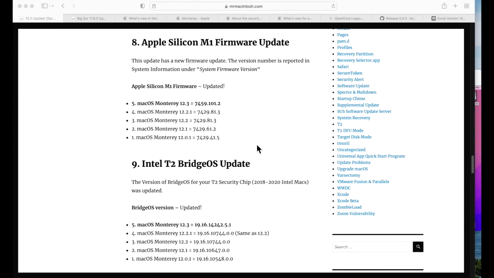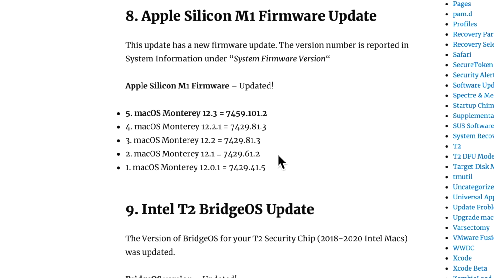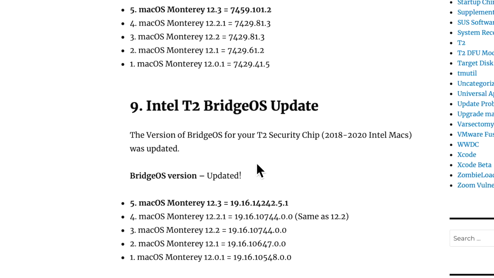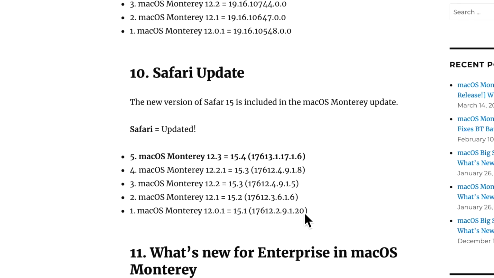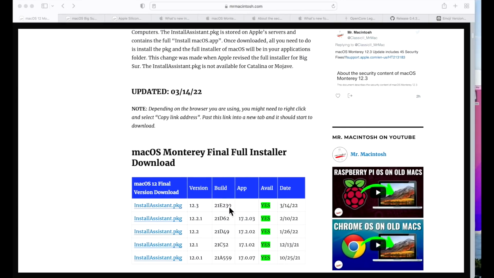If you have an Apple Silicon M1 Mac, your firmware was updated to 7459101.2. If you have an Intel Mac with a T2 processor, the BridgeOS update was 19.16.14.242.5.1. Also, Safari was included in the 12.3 update, and the new version is 15.4.17.613.117.1.6. Apple also released a full installer of macOS Monterey 12.3.